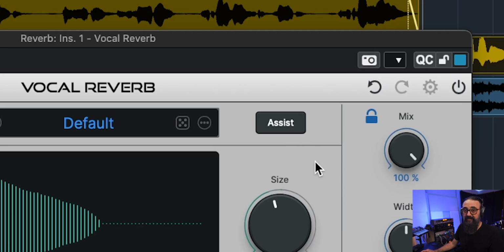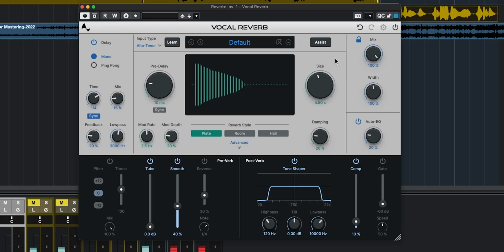Okay, now the AI side of this plugin with Assist. This is a very nice feature, especially if reverb is a bit confusing for you and you're new to working with reverbs. It could be a good way to establish a good starting point. And even for someone who is more experienced with reverb, that can actually be a time saver. So let's try it out on another vocal.